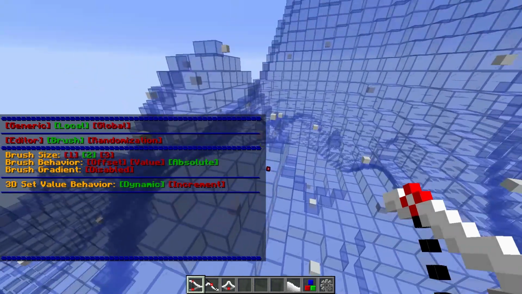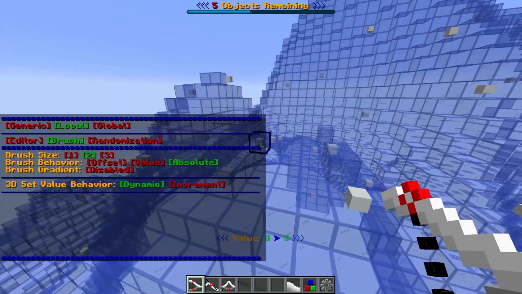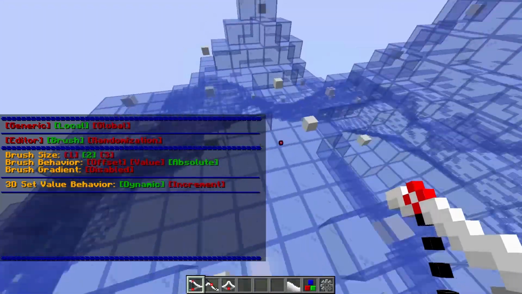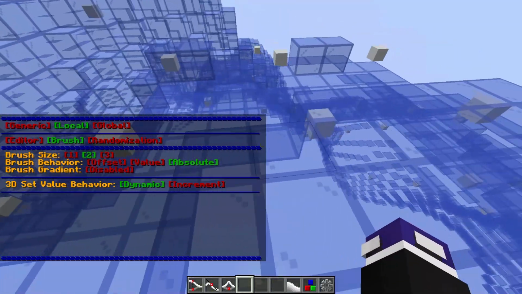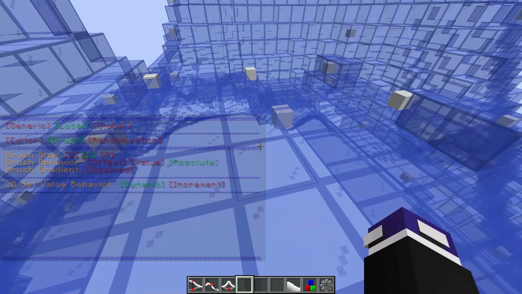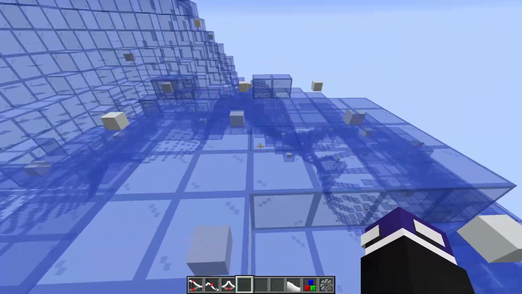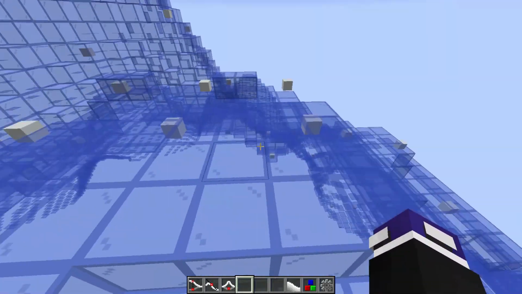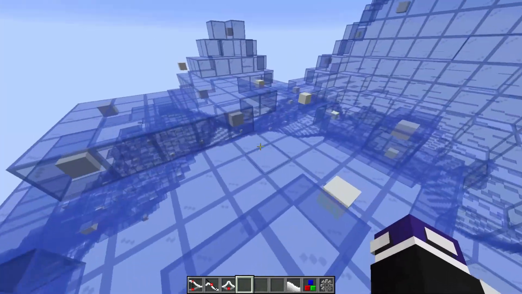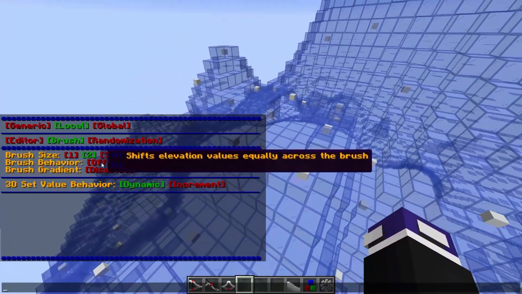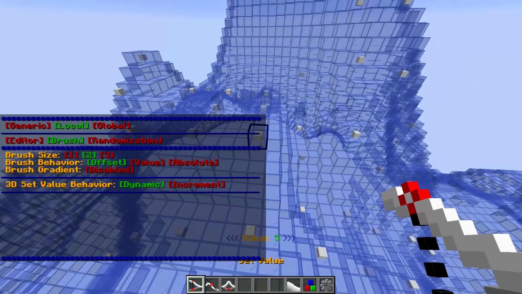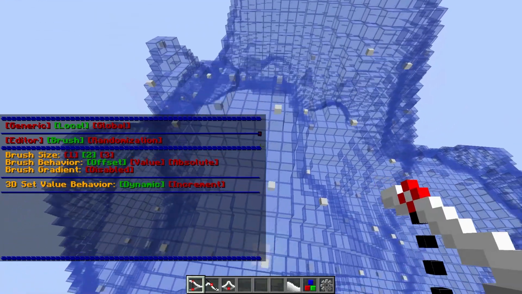Now absolute kind of floors everything. Everything ends up at the exact same y value. Do note that this is not an option in 3D because something like that is a little difficult to track and ultimately, I think, kind of pointless. You can bring it back to offset and do whatever we want with it.